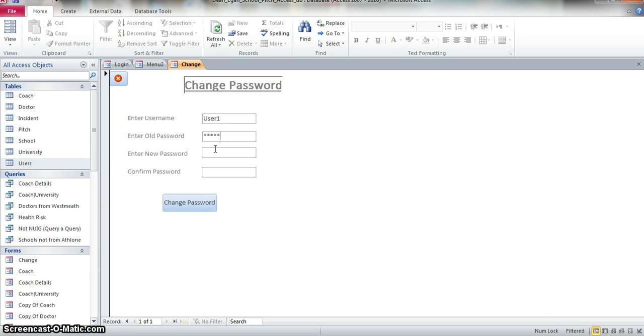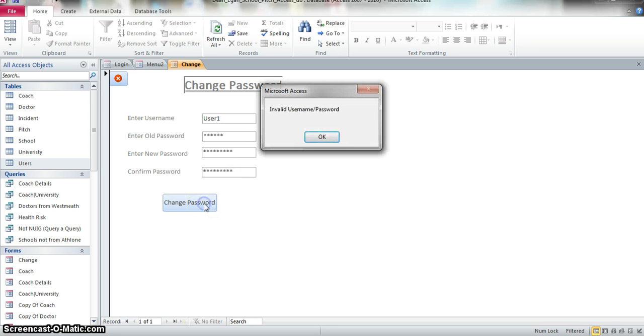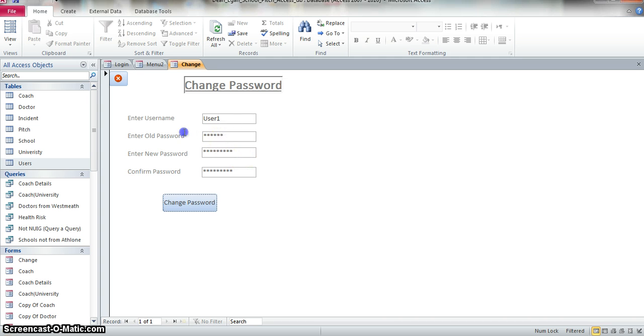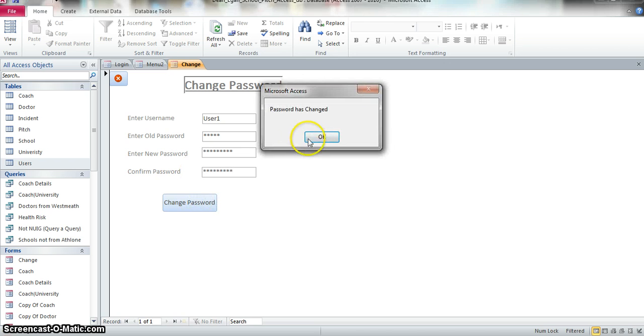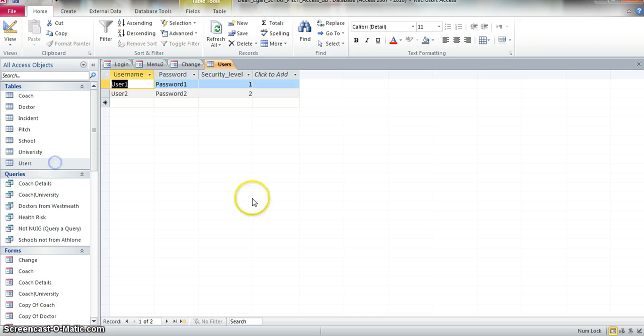So hello. Let's just give it a different old password. So hello 1, and then password 1. Change password. Invalid username and password, which is true. So let's just change it all back. Hello, password 1, password 1. Change. Password has changed. Now if you go to the user table here again, it's back to the original password.